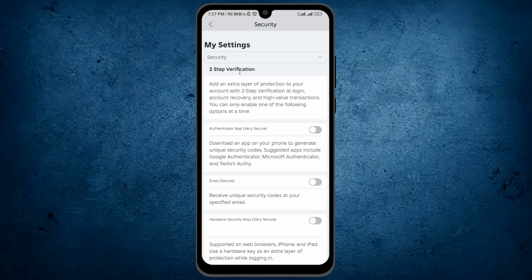In Security, you can find the option for 2-step verification. By enabling 2-step verification, you can make your account more secure. Like I said before, even if someone knows the password and email of your account, still, without your permission, he cannot get access. So there are 3 ways by which you can enable 2-step verification on Roblox.